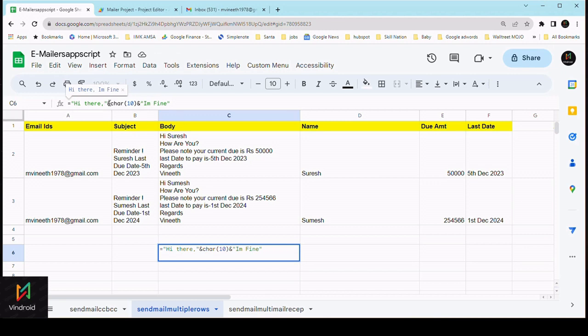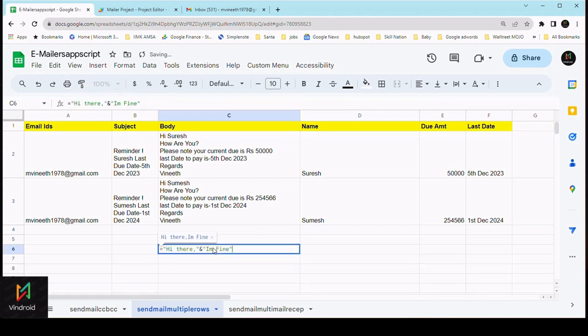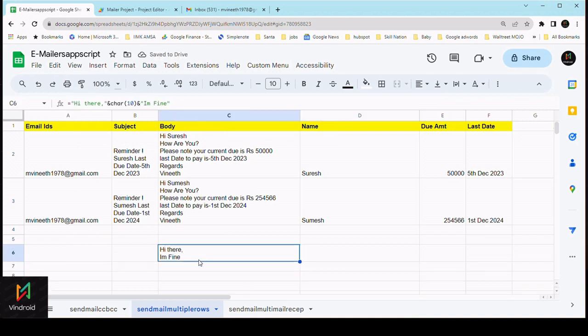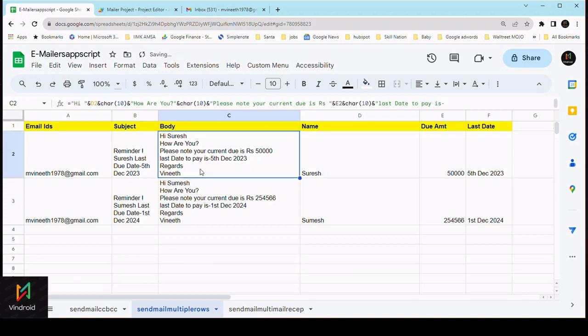Otherwise, what will happen is that if I remove the ampersand sign and the character 10, it will be just in 1 line. So I'm using this character 10 again, connecting with an ampersand sign, and just see, it comes in 2 lines. This is how you actually build the body. Otherwise it will look so bad.